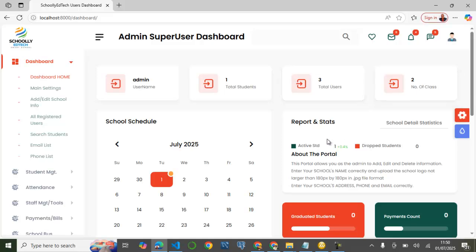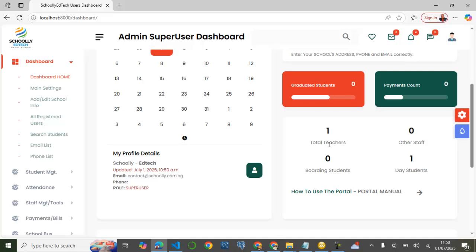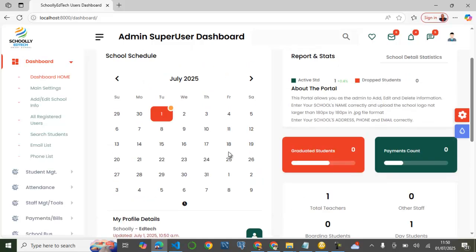Then you see the report and statistics corner, where you can see the number of graduated students, the payment count, the total number of teachers, the number of staff, and then the boarding students, the day students, and other information here.